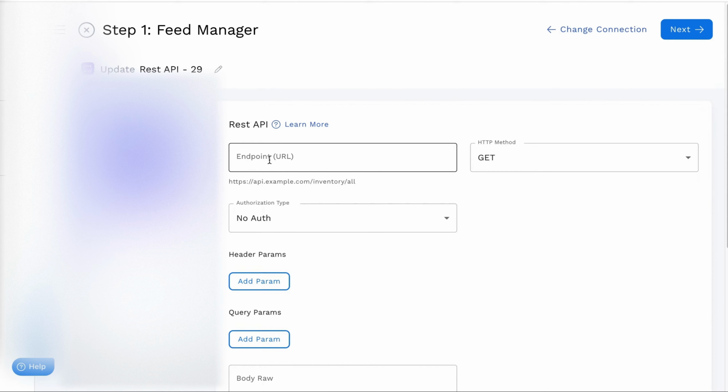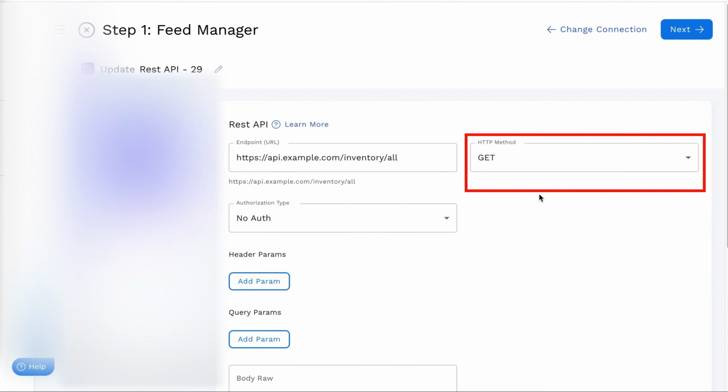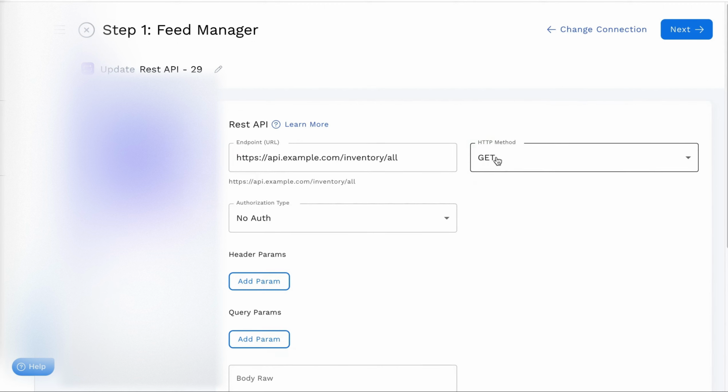Begin by entering the endpoint URL into the designated field. Use the format like endpoint URL placeholder. For the HTTP method, select Get from the available options from the documentation.